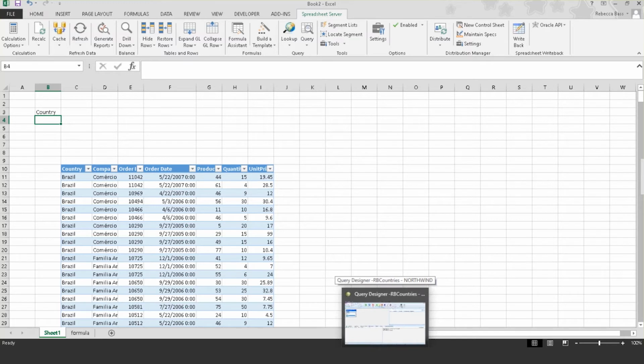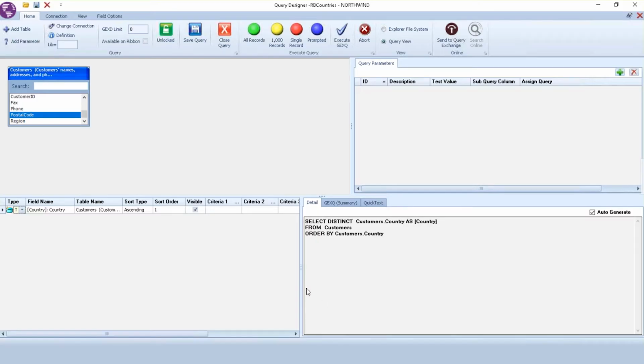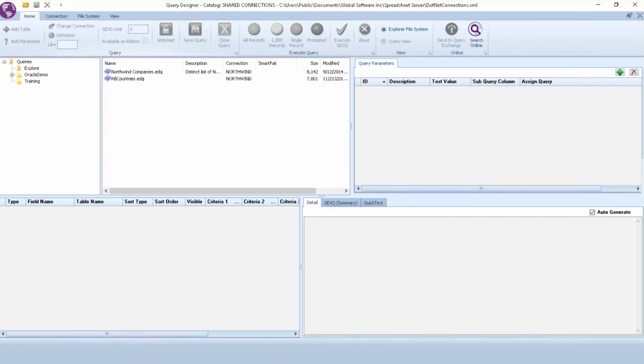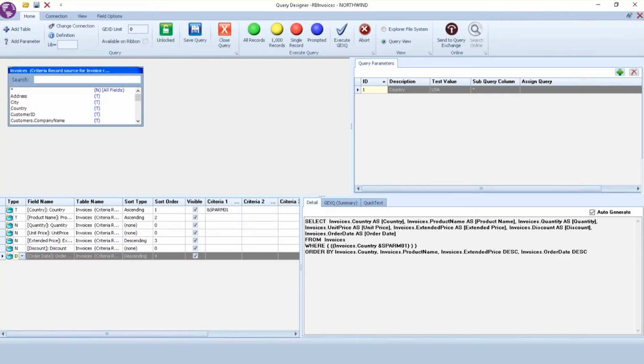Okay, so our next query we're going to talk about is GEXQ. GEXQ, Q I like to say stands for quantity, single value. You can always drill down on your single value to see the details that make up that value. So if we want to take a look at this query here, we're going to look at our invoices query. So this is just a regular query here. We have a single table once again of invoices, several fields listed here at the bottom.